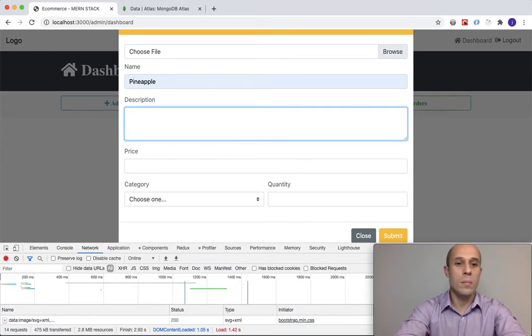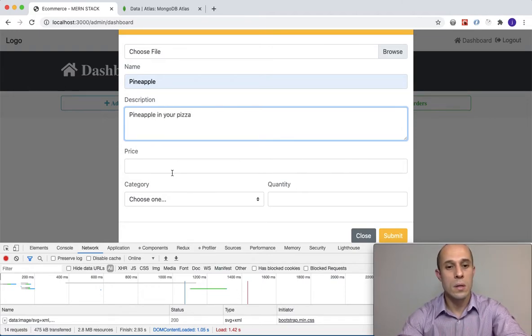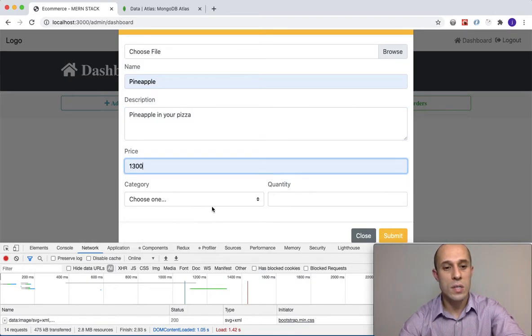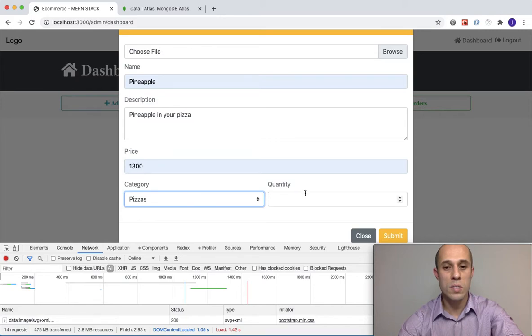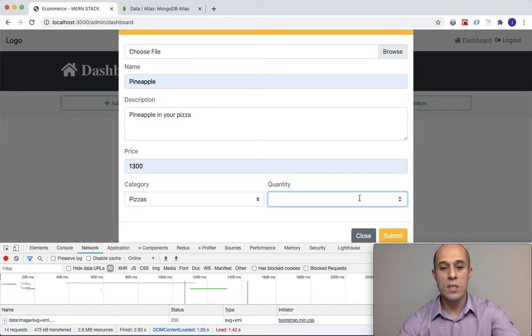A pineapple in your pizza. Price 13. The category, it's pizzas, so we choose pizzas. How much quantity do we want in our inventory? Let's say we order 900.